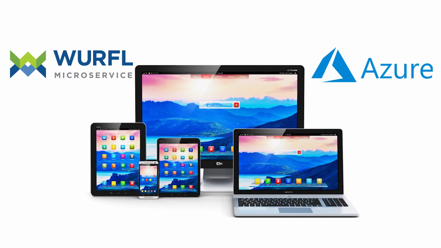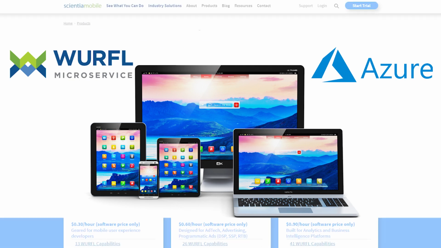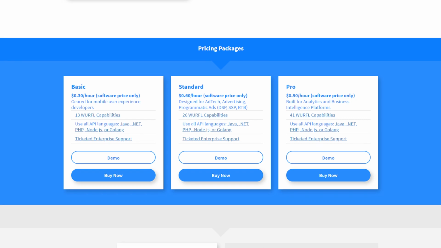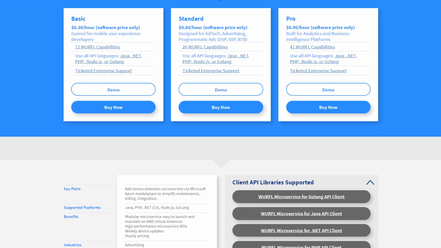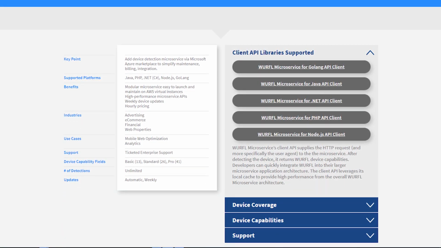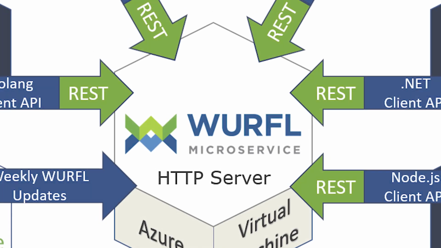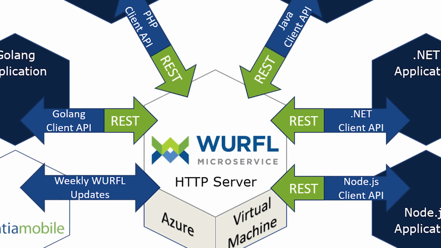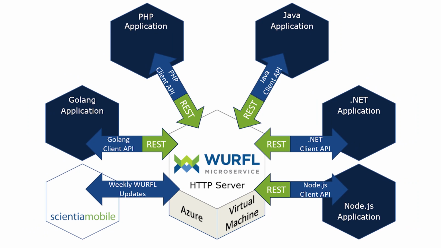Scientia Mobile's WURFL is the leader in device detection and has the largest device library in the world. With WURFL Microservice for Azure, we have made it easy to deploy device detection on the Azure infrastructure. In this video, we will demonstrate how to deploy WURFL Microservice for Azure in your environment, and how to perform device detections using your own private instance of WURFL Microservice for Azure.